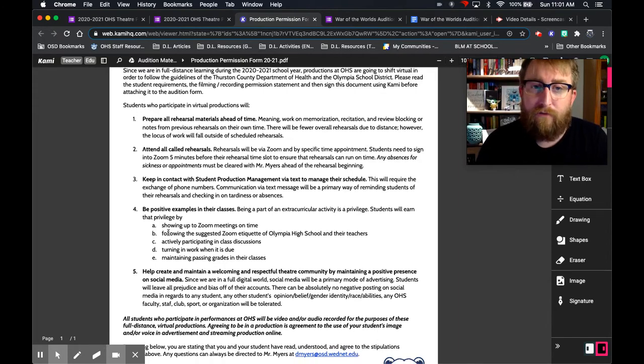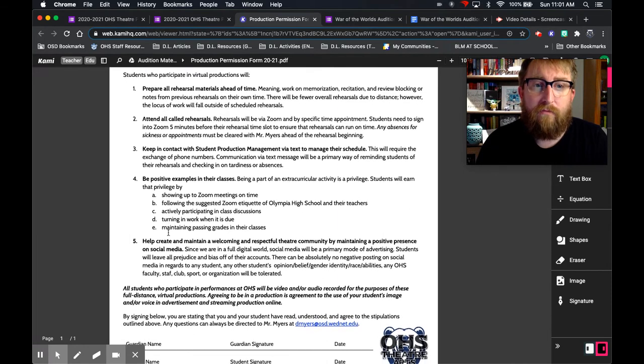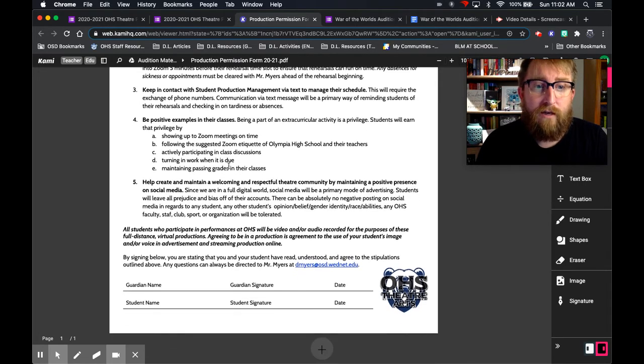Read through these very carefully. There are some expectations that I have for you, both personally and in classes, because plays are privileges, right? So we're not going to take advantage of those privileges by neglecting the things that we're supposed to be doing, like schoolwork. So read through all of these steps.